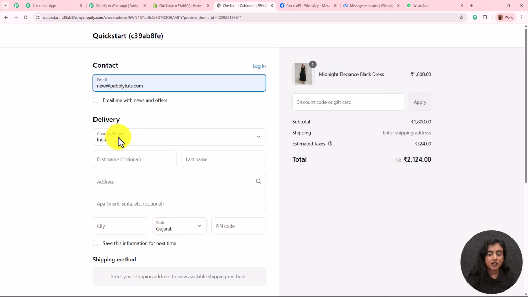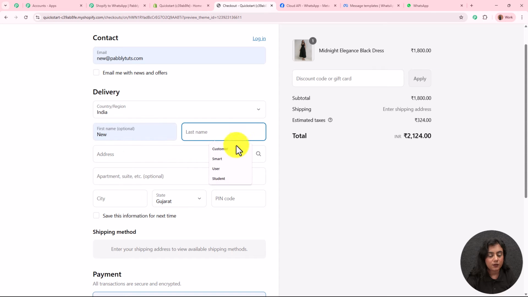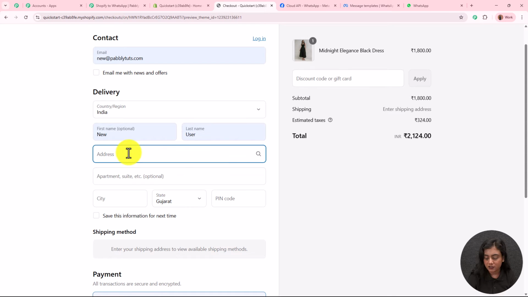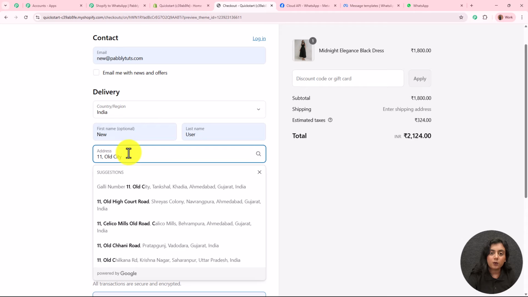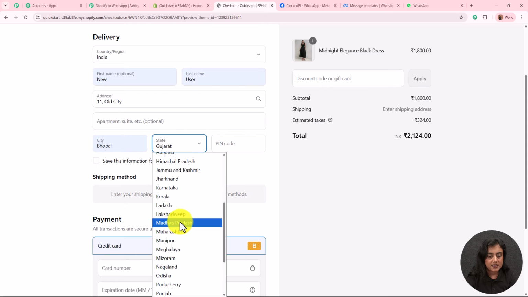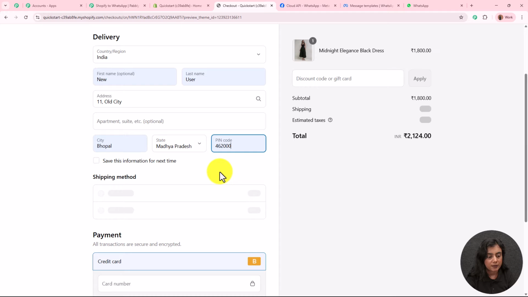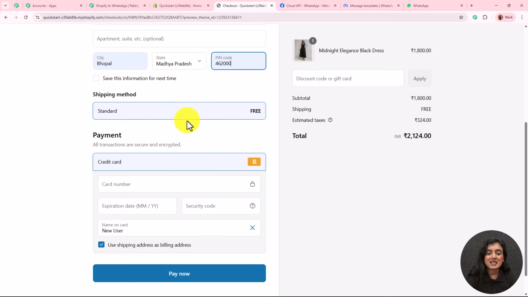Now it is asking for the country, which is India. First name over here, I'm going to select it as new. For the last name over here, I'm going to select it as user. For the address, I'm going to write it as 11 Old City as the address. There is no apartment, so I'm going to skip that part. For the city, I will write Bhopal. For the state, I'm going to select Madhya Pradesh. For the pin code, I'm going to enter a dummy pin code from here. Method of shipping, I'm going to select it as standard.